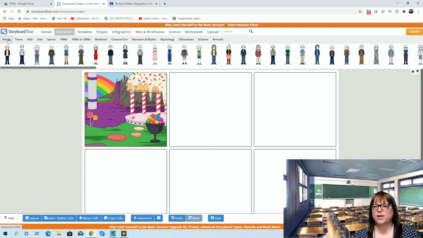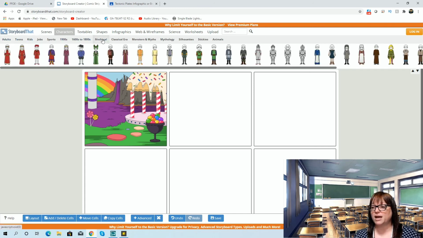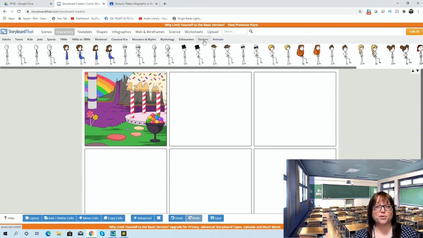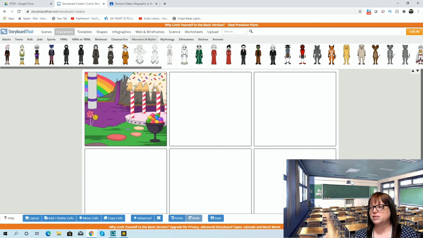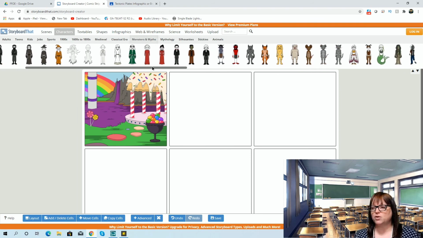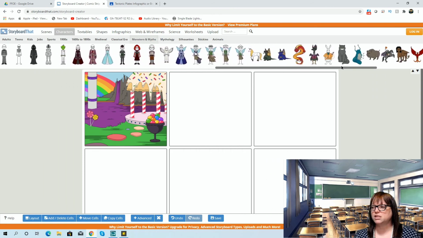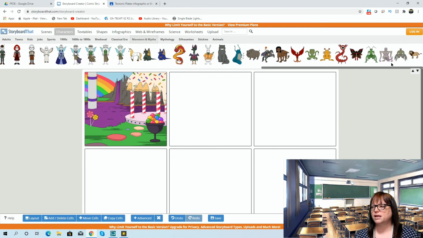Again, up here we have adults and teens and different time periods, and we have medieval ones, and we have monsters and myths, and mythology, and even stick people. So if you weren't a good artist and you wanted to do a play on I'm not a good artist, you could put some stick people in there. Or if you just think that stick people are fun, you can put them in there. It's whatever. And again, you can scroll to the side and pick whoever you want to be in this little world of yours that you've created.